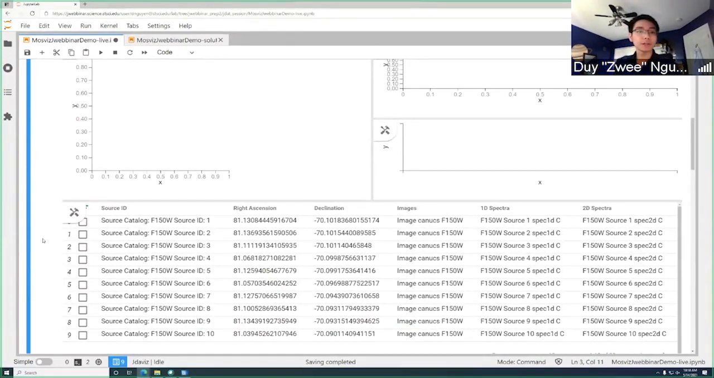To switch between targets, you can click on the corresponding row. For this exercise, we'll be looking at source ID 6. So you can see right here on row indicated 5, we have source ID 6. We can go and press that.